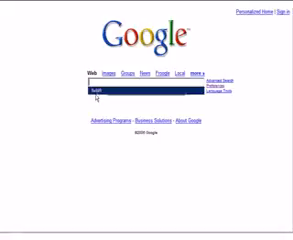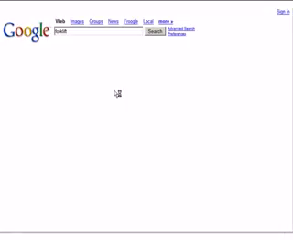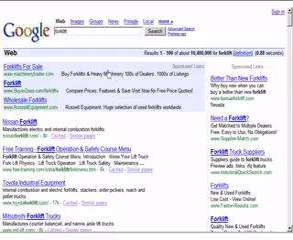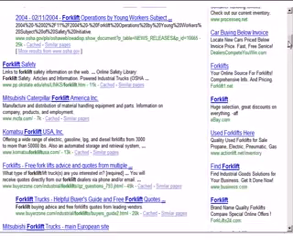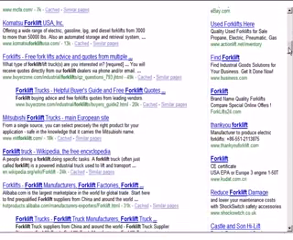Okay, let's start at the Google homepage and do a search for forklift just to get some examples. As you know, these results here at the top are sponsored links or advertisements, and they continue here on the right margin. These are the organic results. We'll be focusing on the advertisements.